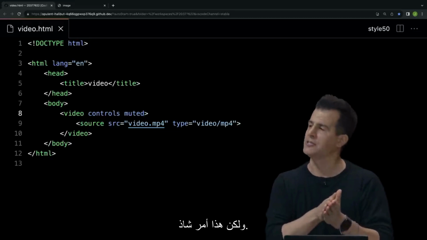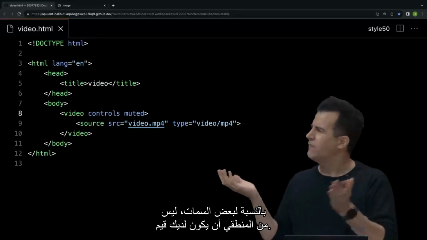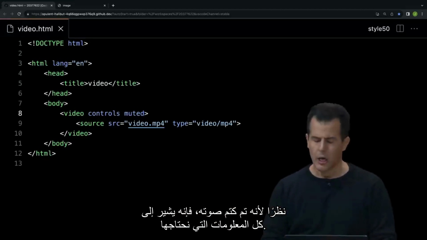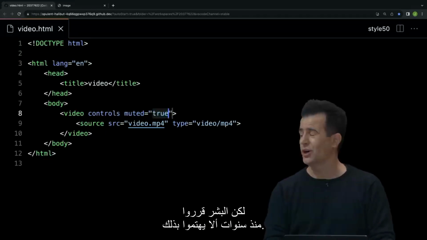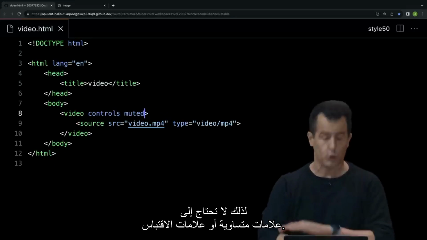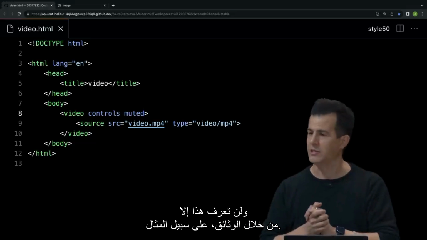But this is anomalous. For some attributes, it just doesn't make sense to have values, because muted says all the information we need. We could do quote unquote true, but humans decided years ago not to bother with that. So some attributes do not need values. So you do not need equal signs or quotation marks. And you would only know this from, say, documentation.